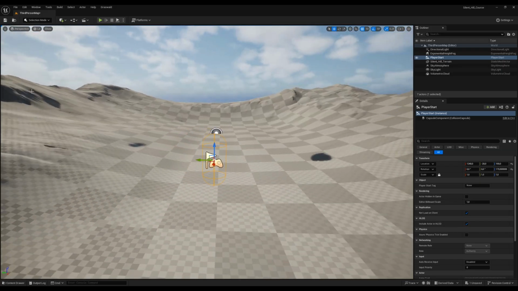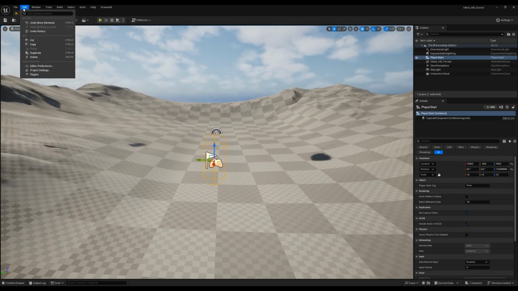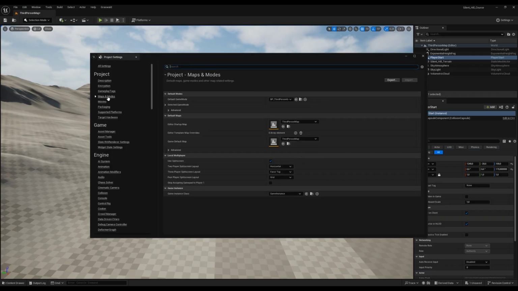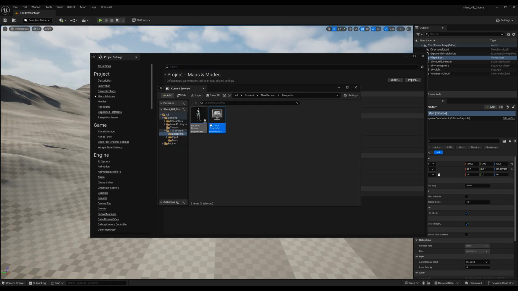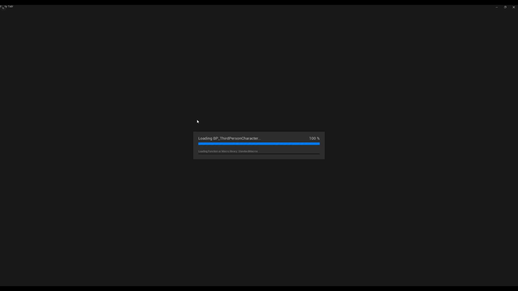Just to make sure we have the third-person template, go to Edit, Project Settings, and then click on Maps and Modes. You can see that our default game mode is our Blueprint third-person game. What does it mean? When we click on this binocular here, you can see that this is our character, the default mannequin. And this is our game mode. This means it is using this blueprint.